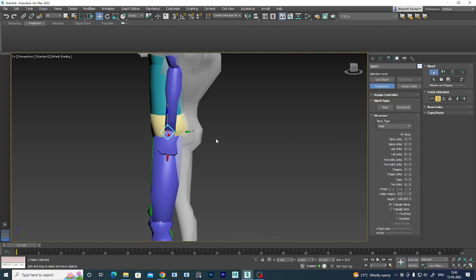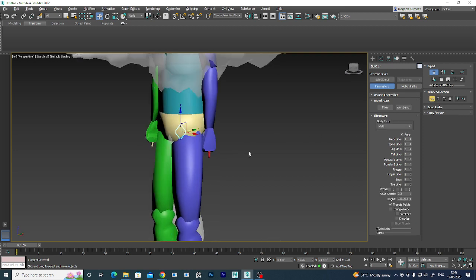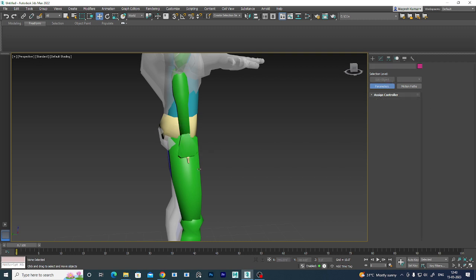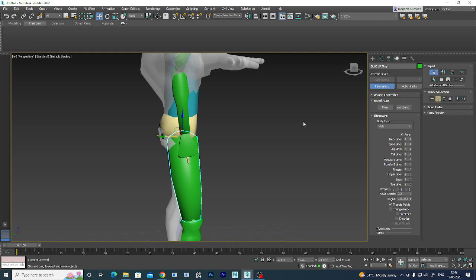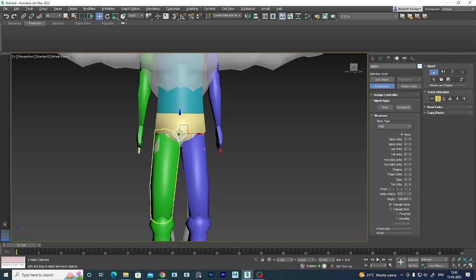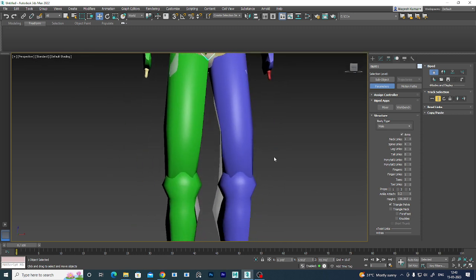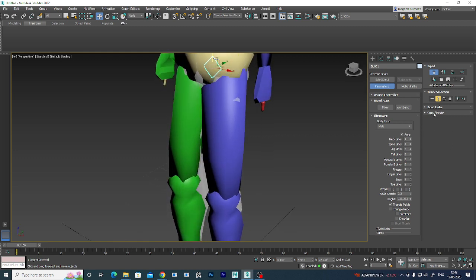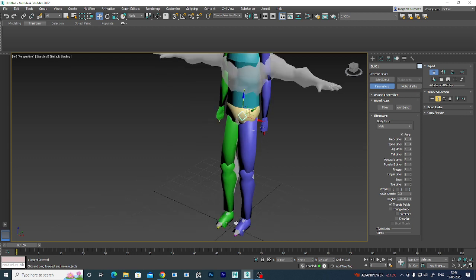Let's realign. So I think this looks okay. Okay. Now what you can do is, we have something called copy paste options. So we are going to do changes to one leg and one hand, and then we can copy paste to the other.